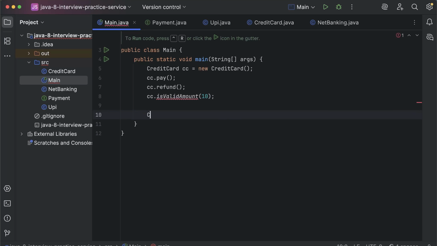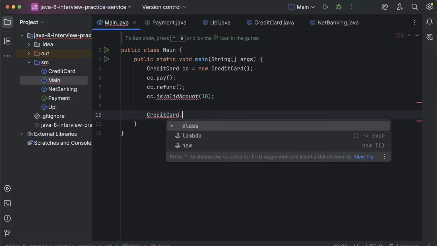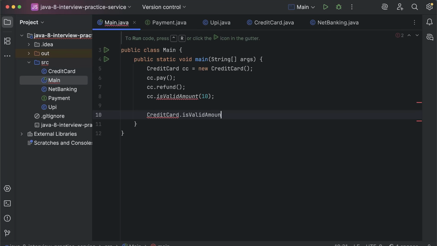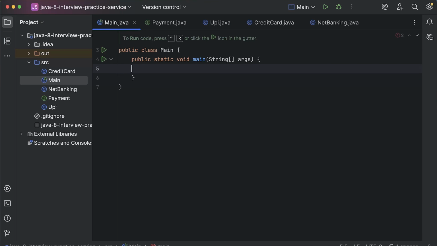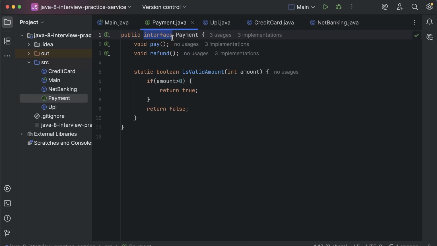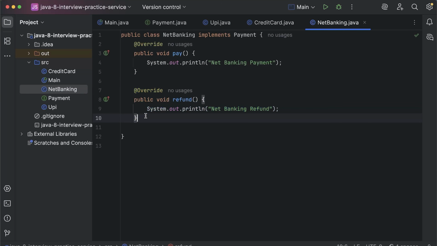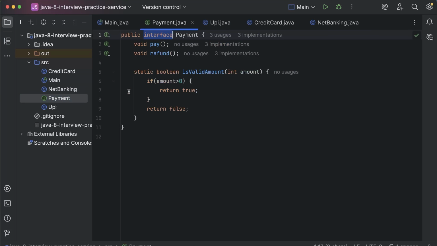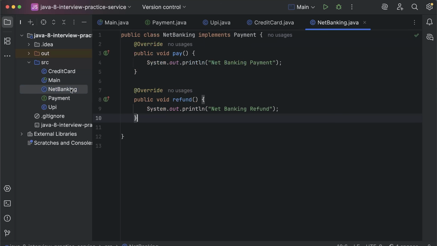Let's say if I try to call it directly using the class name, that also I won't be able to do. Again it will give me the same error. So this proves that the static method belongs only to the interface. Now let's say I want to override this method. I want to override isValidAmount inside NetBanking and give a different implementation. So let's try that.